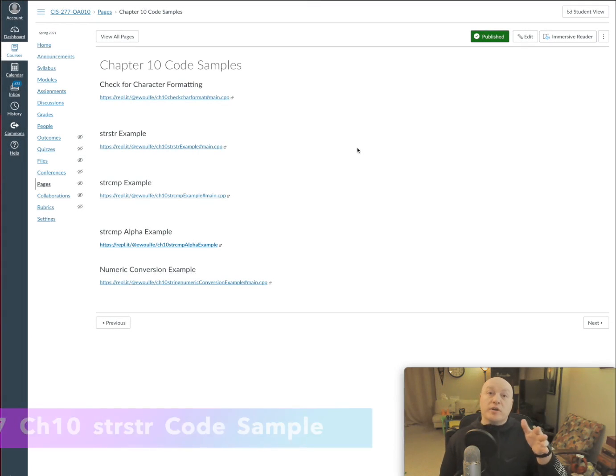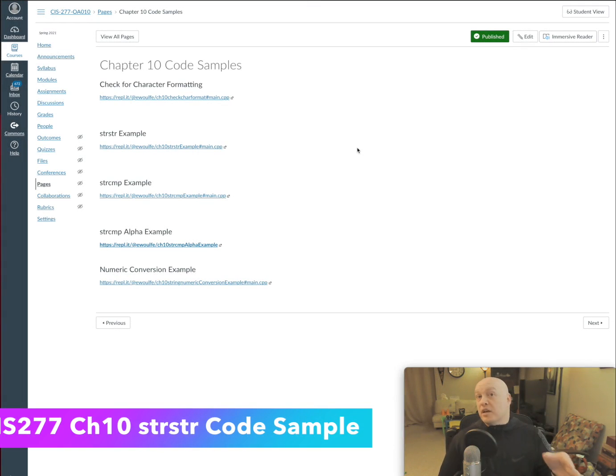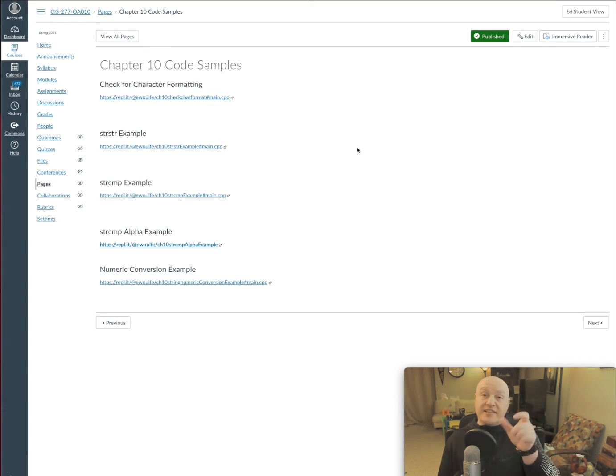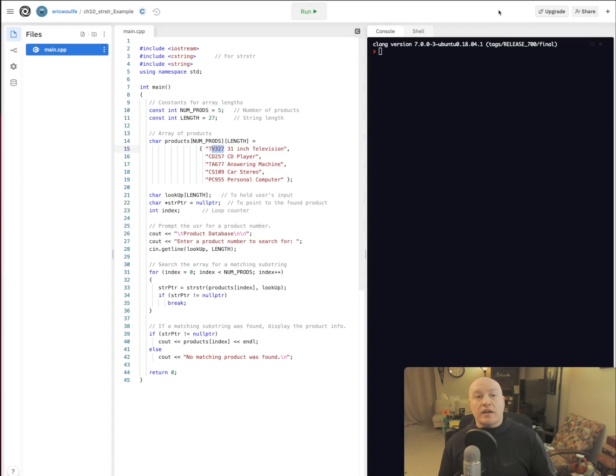Moving along now, we're going to look at searching for a substring within a string. So that's the strstr function. So here, this is our second strstr example.